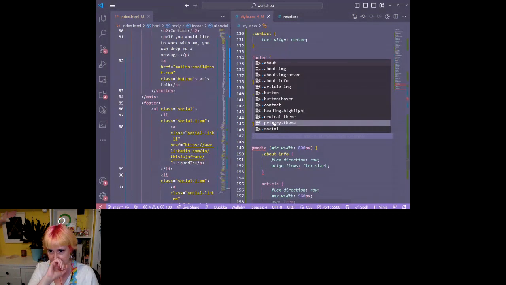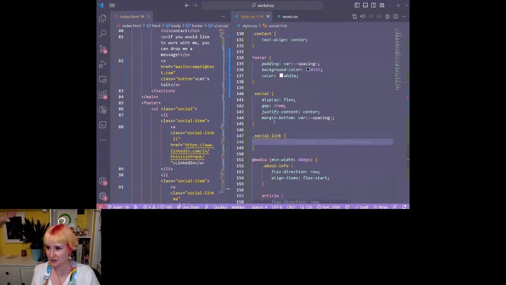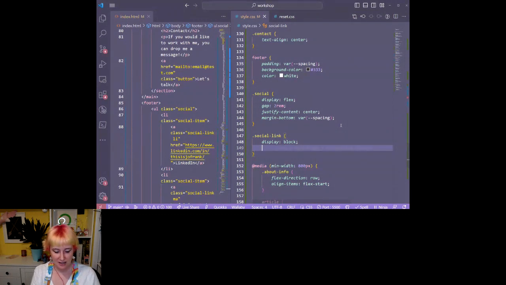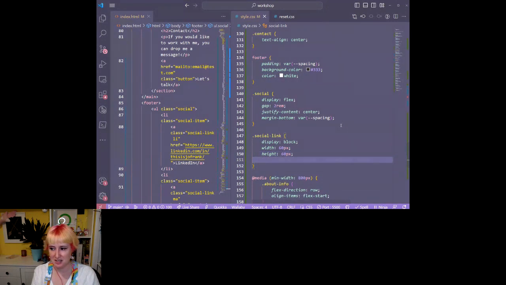So we'll say social link. In fact, we may not have even needed the social item class at all. We'll see. So social link, and we're going to make it display block, because as we know, links are display inline by default. And we need to apply a width and a height to it. We're going to set a width of 60 pixels and a height of 60 pixels. This is one of the few times where using absolute units is absolutely fine, because 60 is sort of finger size on mobile, so it'll be nice and easy to press on mobile, and it'll be nice and easy to see on desktop.